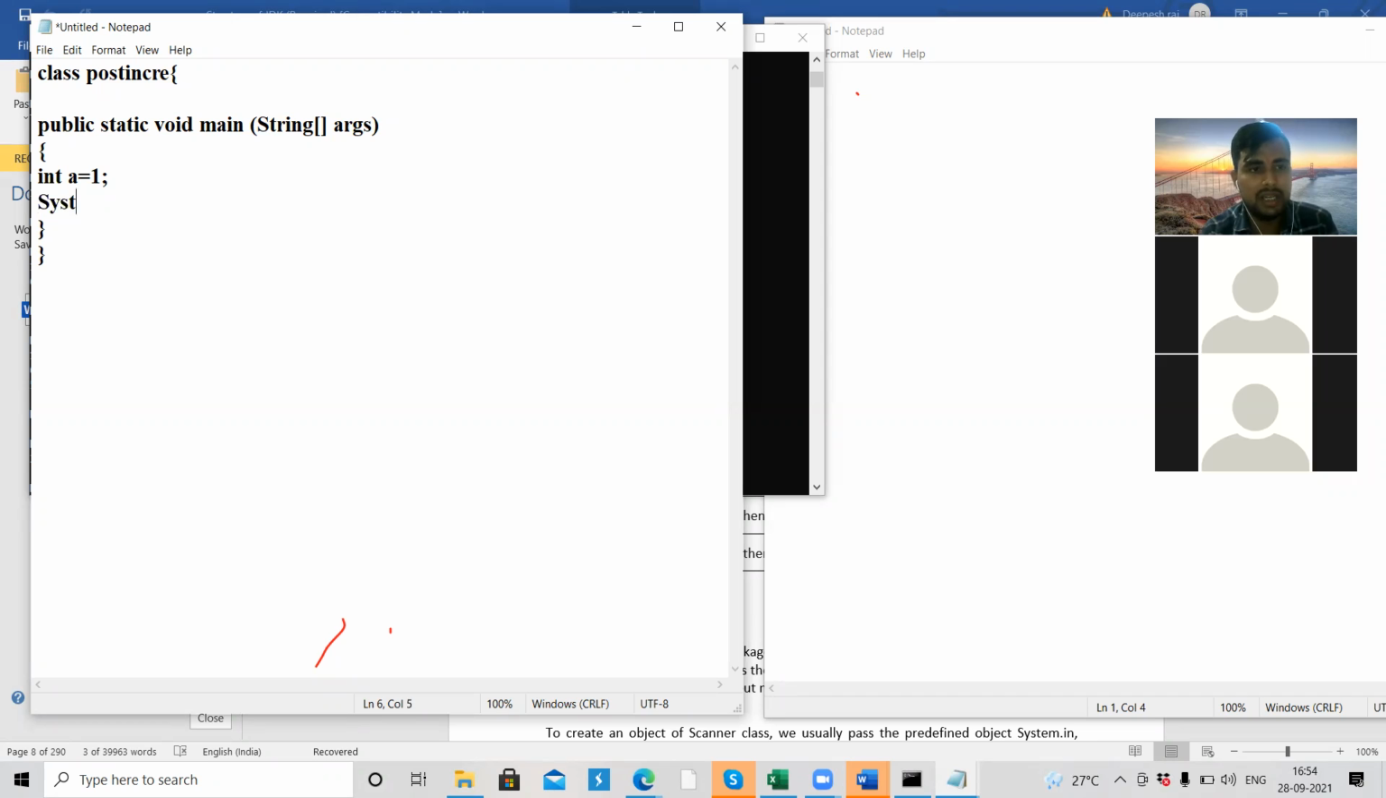For post increment, after the variable value, we use plus plus. So the expression is the variable name, and then plus plus. The variable name is a, and then plus plus. This notation we call post increment.